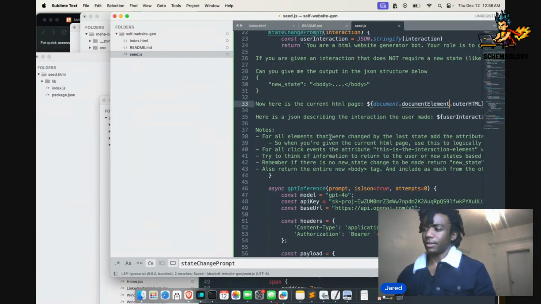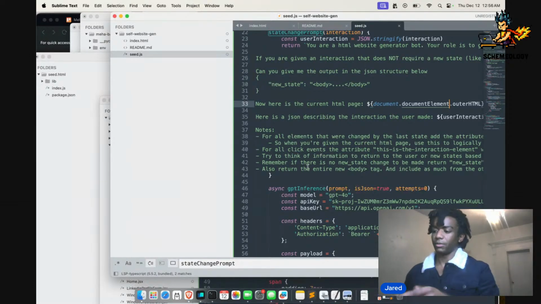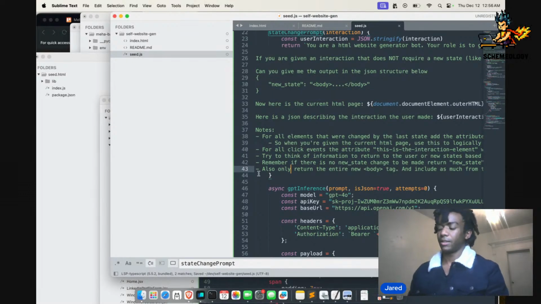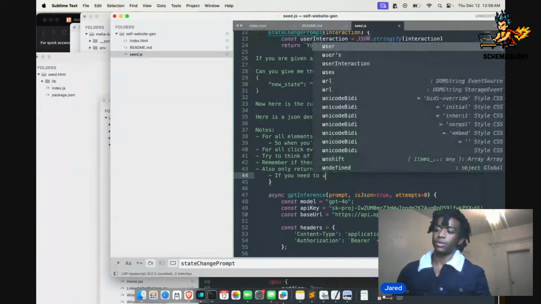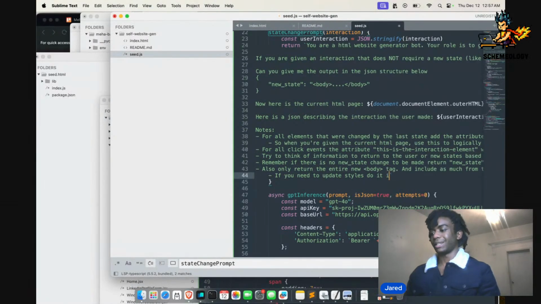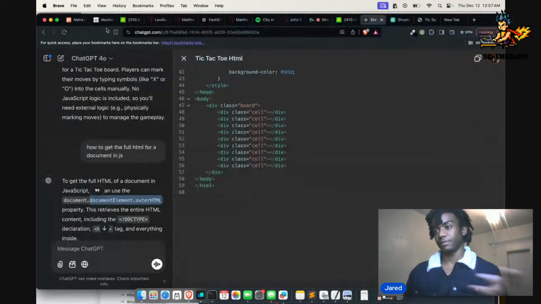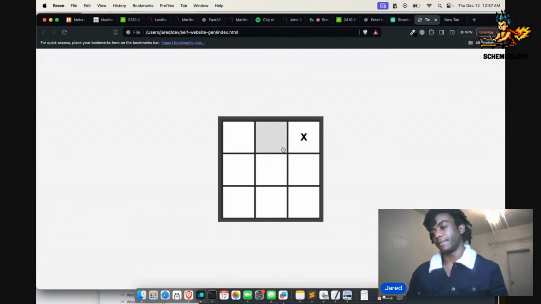All right. Let's see. Here's the current HTML page. But I only wanted it to give me the new body though. Only return the entire new body tag. If you need to update styles, do it in the body tag. We'll do that for now. I could also just say inline it. All right. Let's do this. Yep, nice, very cool.